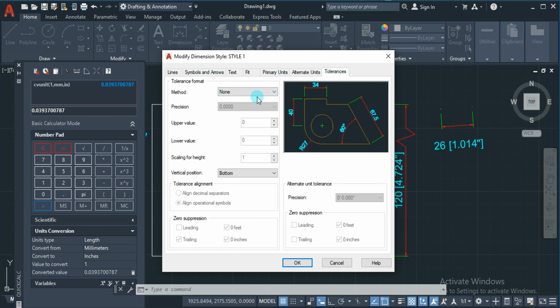Tolerances are nothing but if you want to show the variation of the dimension, that is plus or minus or in the format of limits, then you can go for tolerance. If you are keeping none or basic, we won't get any tolerance values over there. If you are keeping basic, we are just going to get a separate outline for the text. And in case I keep symmetrical here, we can see that it is showing 34 plus or minus 0. That is, the upper value and lower value, lower limit are the same.